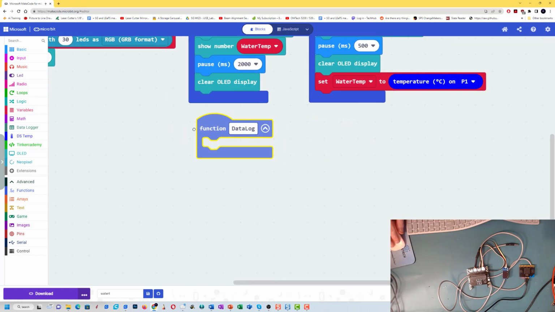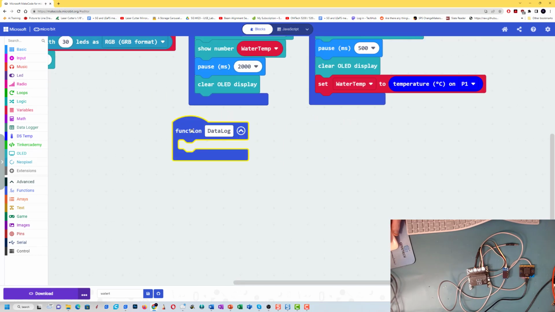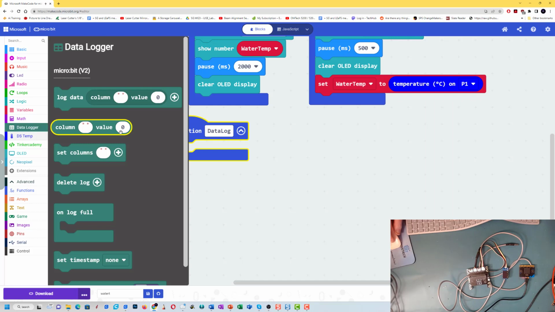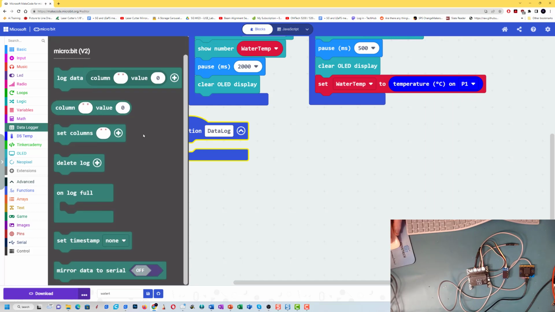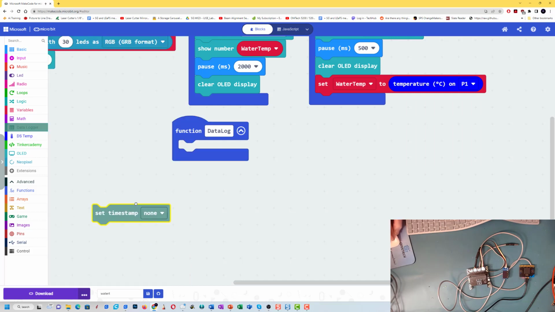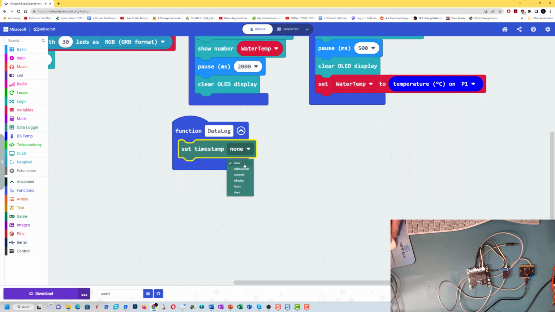So now, you probably have guessed it, I have to use my data log block. So I'm going to go over here to my data log block. And now there's going to be a couple of different interesting blocks we can use. So the first one, where it says set timestamp, I'm going to set that timestamp to be seconds. You can change it to be minutes, hours, days.